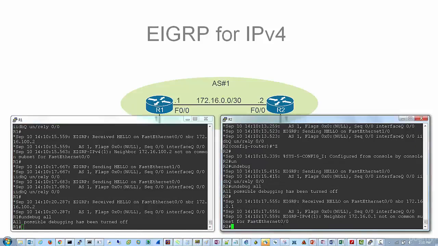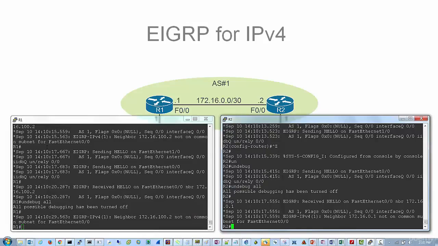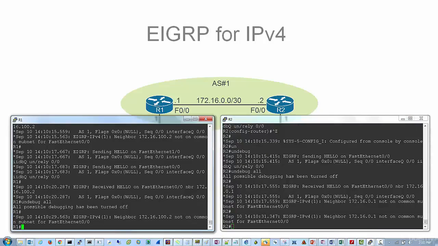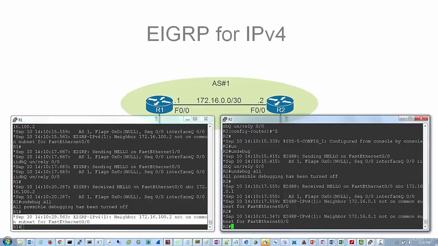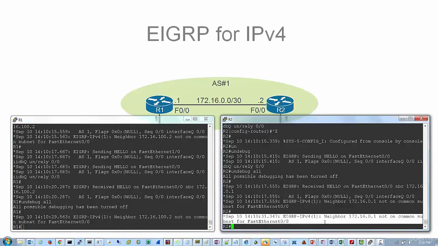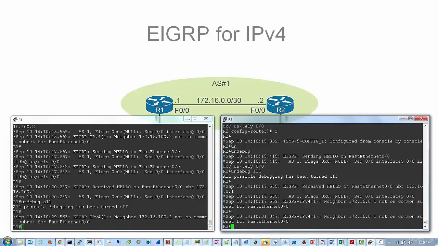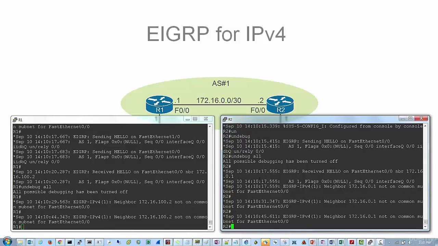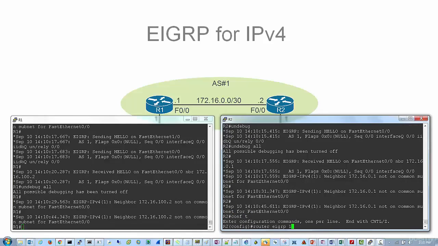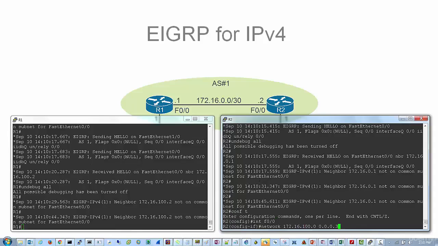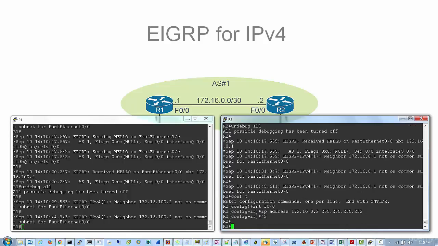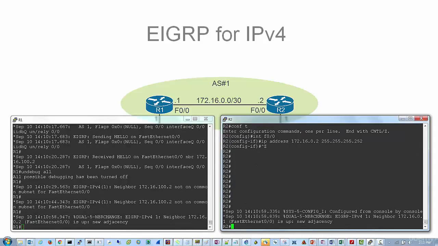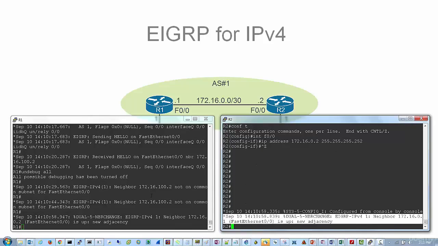And now we can see in the logs here that both routers had log messages. They're actually not even debugs, they're just logs that are popping up on our console saying neighbor not on common subnet. So clearly EIGRP will not form an adjacency if the routers are not talking to each other on a common subnet. Let's put its IP address back to what it should be, and we should see the peering come right back up. And there we go. Now that we're on a common subnet, our adjacency is formed.